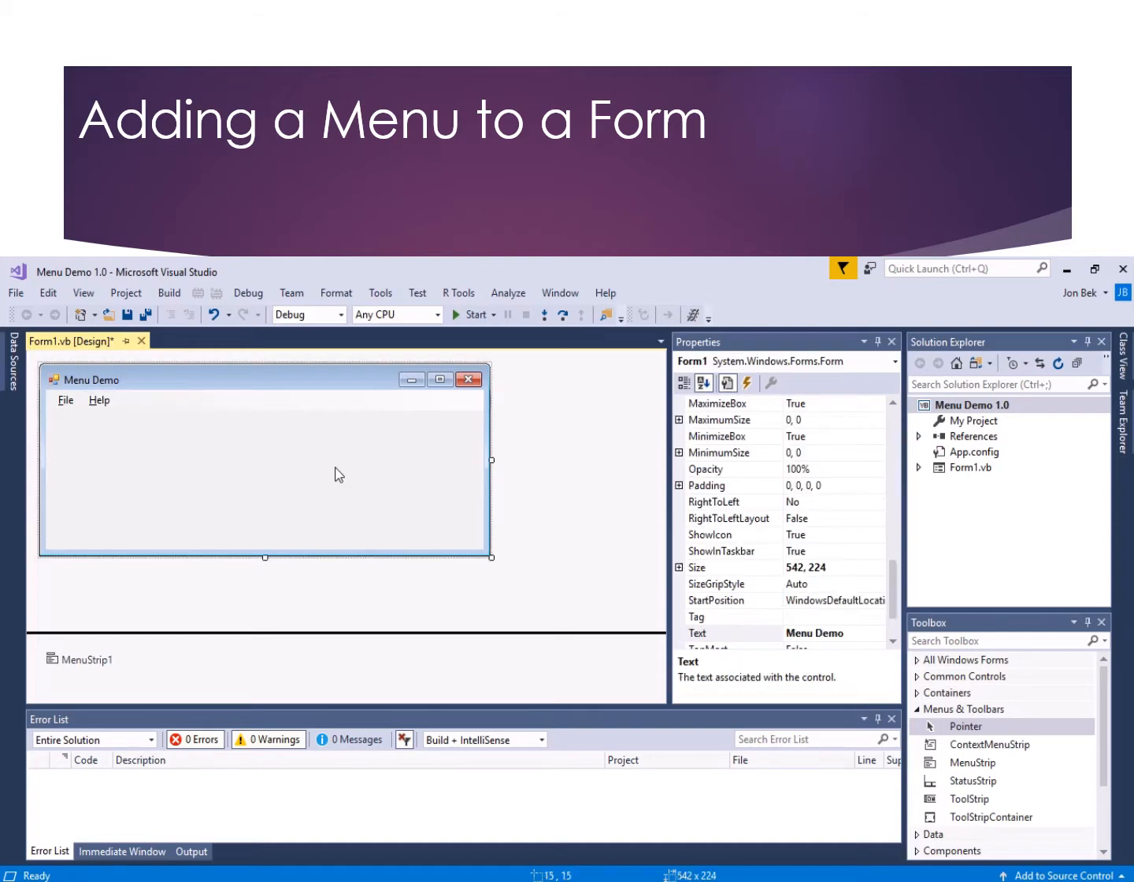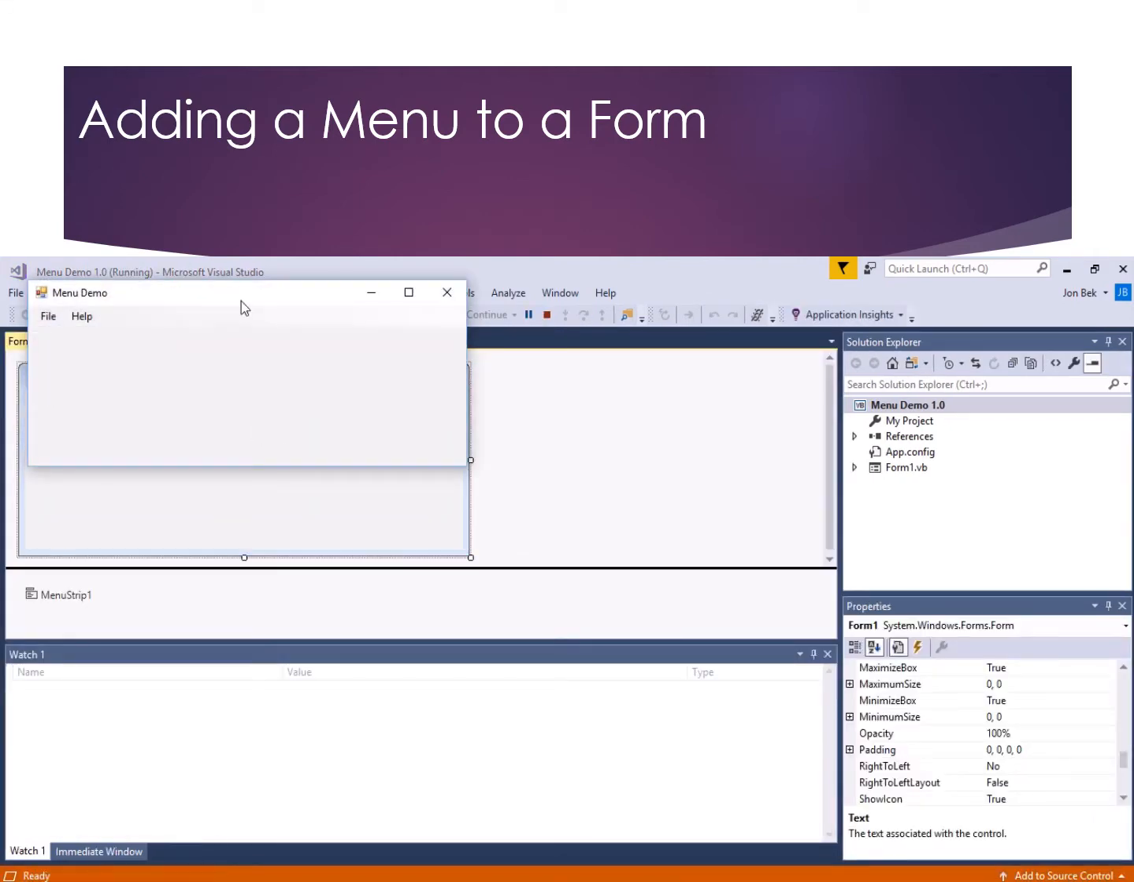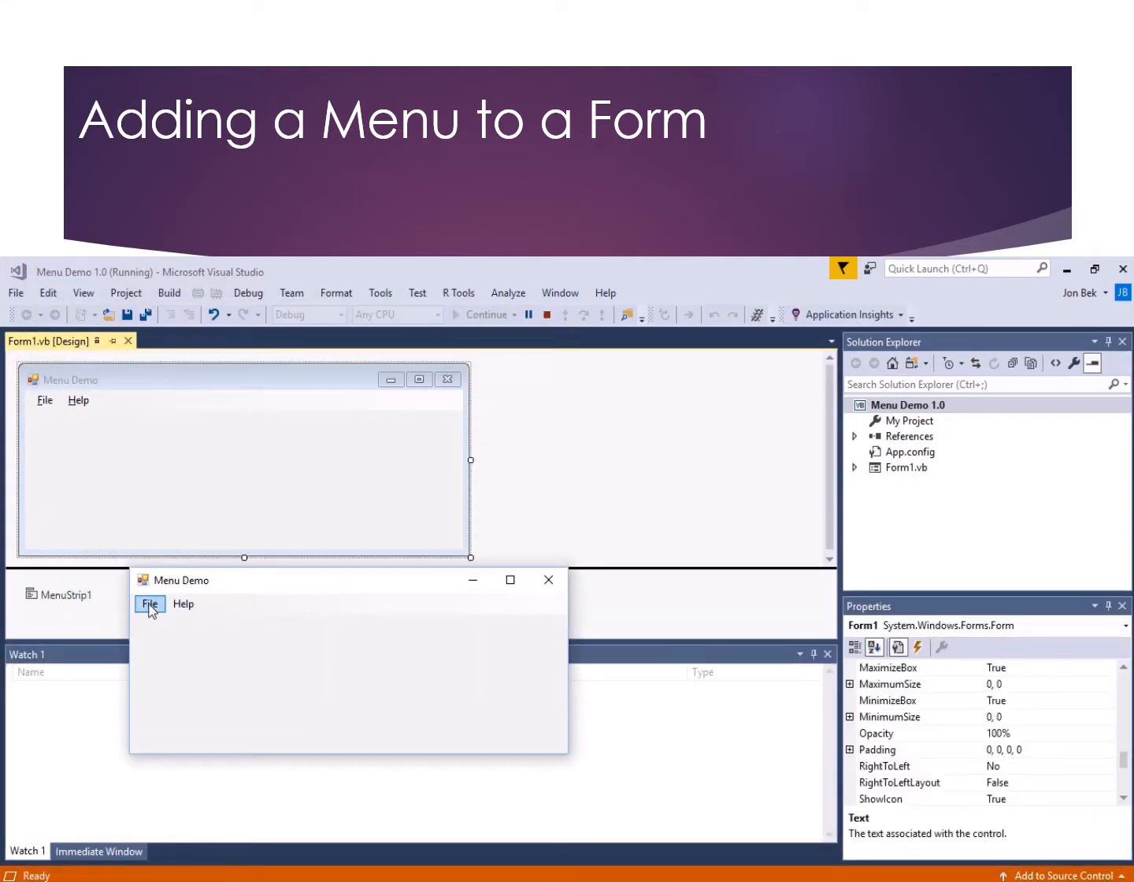Let's just run this and see what we get. All right, so I get a form and I can click on File and there's Open, Save, Save As, and none of those submenus are doing anything because we haven't coded the click event for them yet. Help, Documentation, About, and that all seems to be working, but what about my accelerator keys?